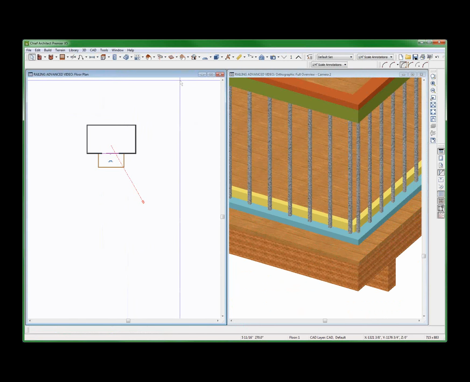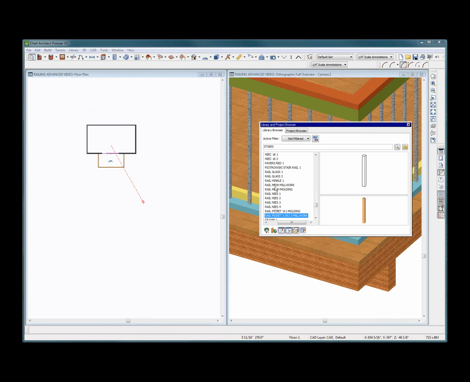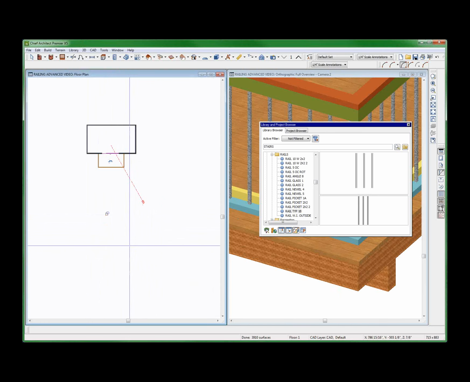And how did I do the pickets? If you look at my library, this is the key to making this thing work. Let me see if I can find it. It's in my folder called Rails. Oh, Rails, right here. Rail type 1B. I don't know what that is. It is what it is.